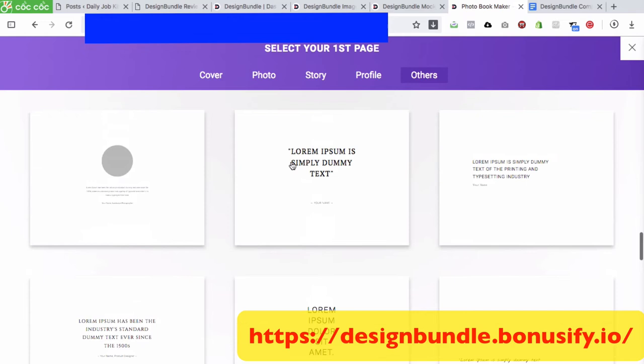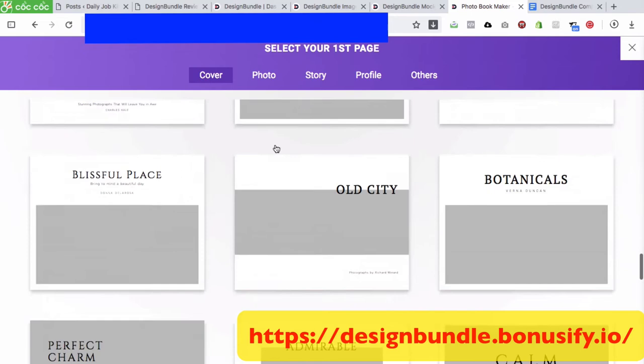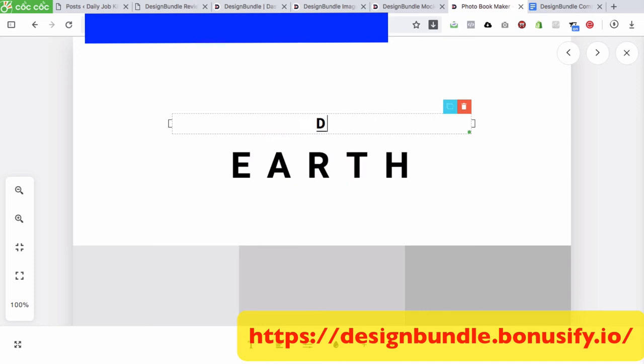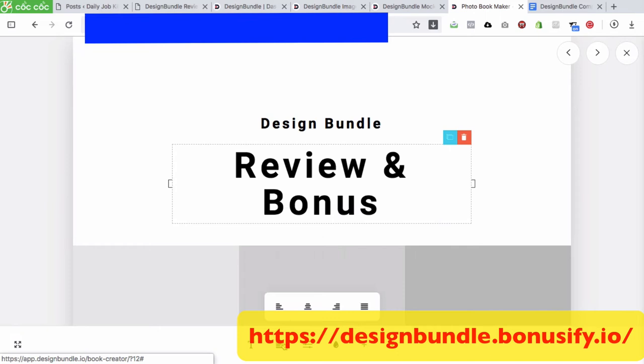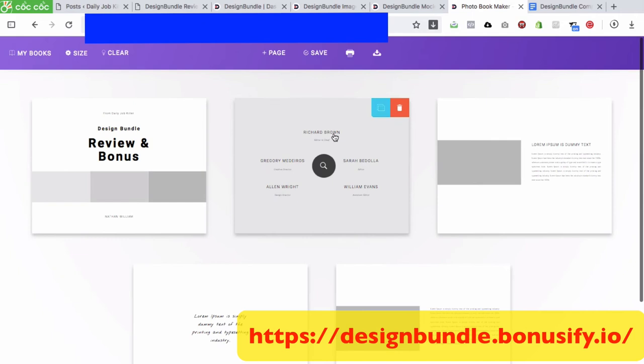The only thing you need to do right here is edit the content for each page. This will automatically draft a beautiful ebook for you. This is what we call an ebook creator from this software. You can come here and make it bigger, like Design Bundle Review and Bonus. You can edit the image spacing as transparent and add new text from Daily Job Killer, and you can choose the alignment. As you can see, very simple.